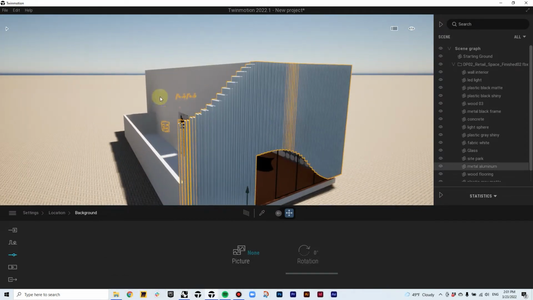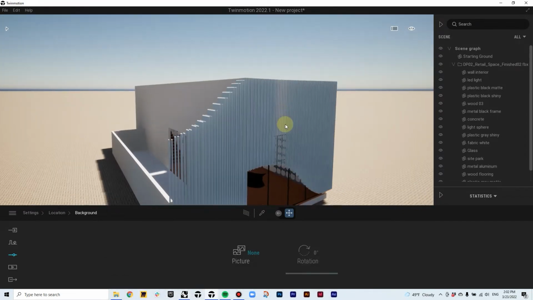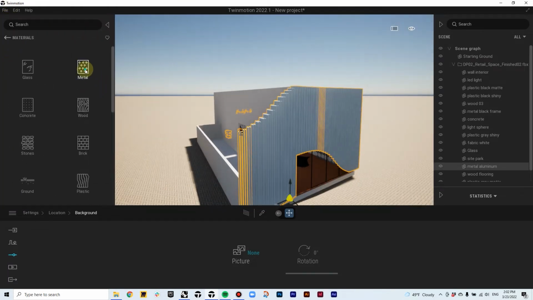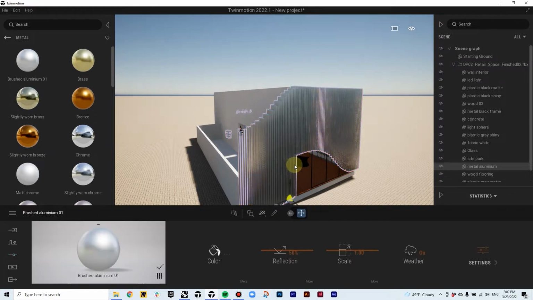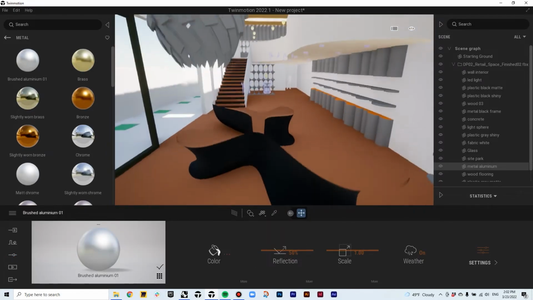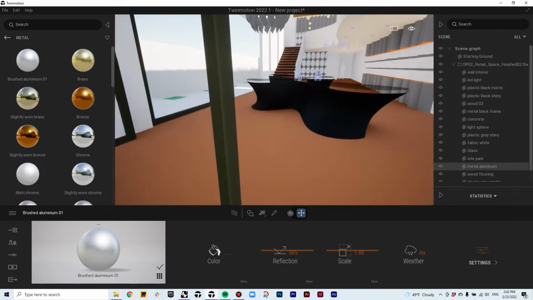So in this case, I'm just going to apply materials, metal, aluminum, and this part is standard. So I'm just going to go relatively quickly.